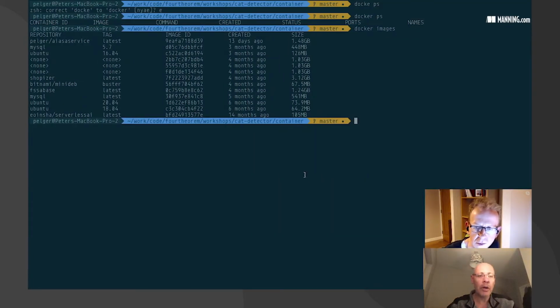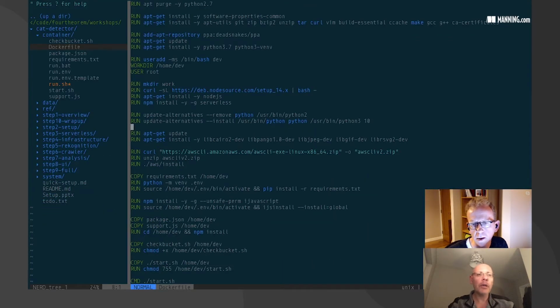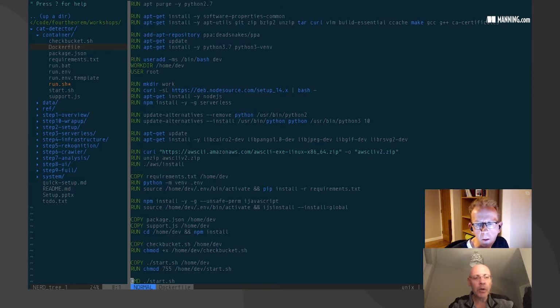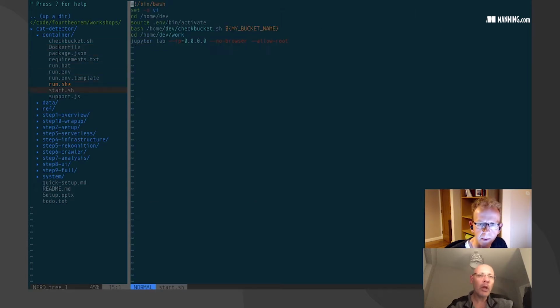So let's flip over to some code over here. So this is actually the Dockerfile. As you can see, all it's doing is installing a bunch of tooling and so on. And then what happens when you start the container is it'll run a script called start.sh. So if we look at that, what that's going to do is cd into our home directory. It's going to spin up a Python virtual environment. It's going to run a little script to check bucket names, and I'll come to the configuration for that in a moment. And then it's going to spin up our Jupyter Lab server.